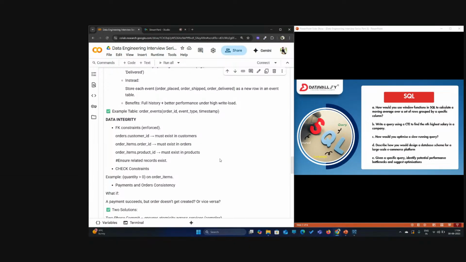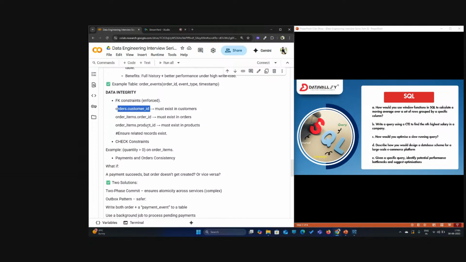So how do you improve the data integrity in this? You can enforce foreign keys. For example, orders.customer_id must exist in the customers table. Orders_items.order_id, which is a foreign key again, will exist in the orders table. Then orders_items.product_id is going to be a foreign key, and it will exist in your products table.